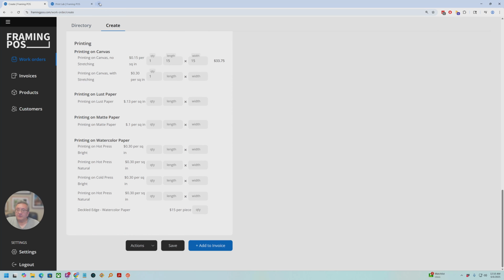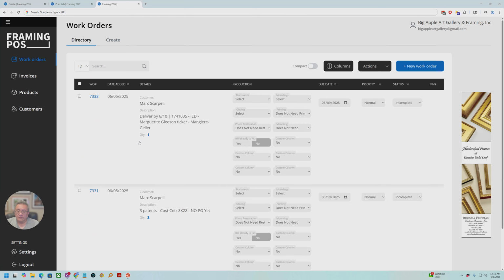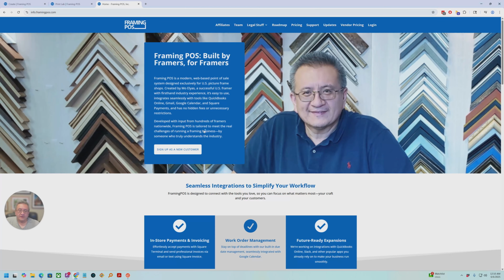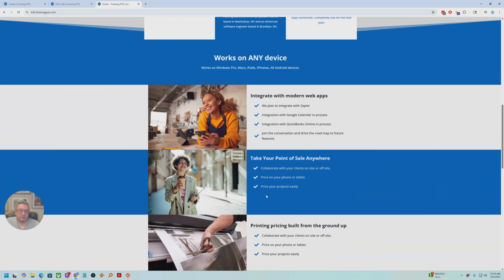Now, if you want to know some information about the software, you want to log out. Obviously, if you don't have an account, you don't need to log out. You're going to go to FramingPOS.com, and then this tells you most of the stuff that we have available that you can see.